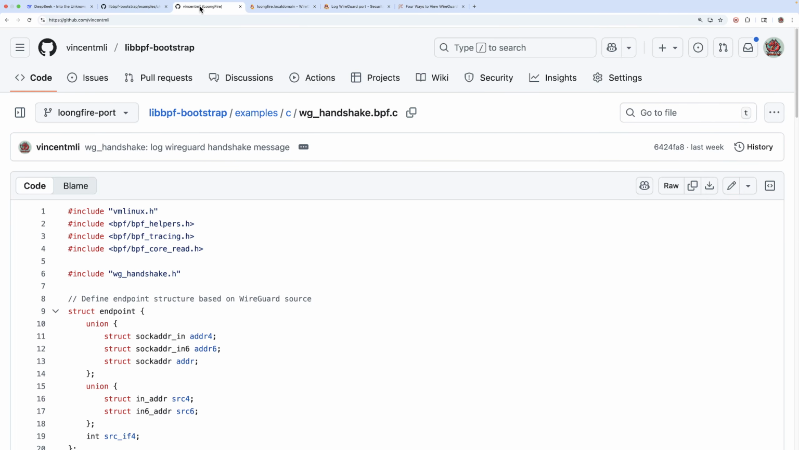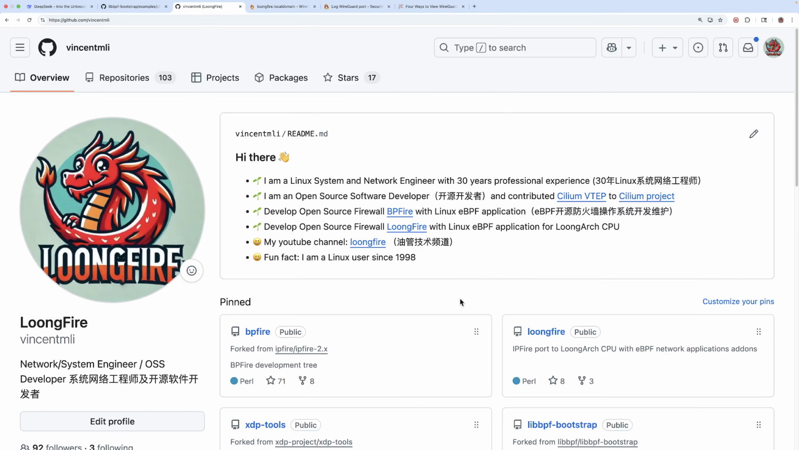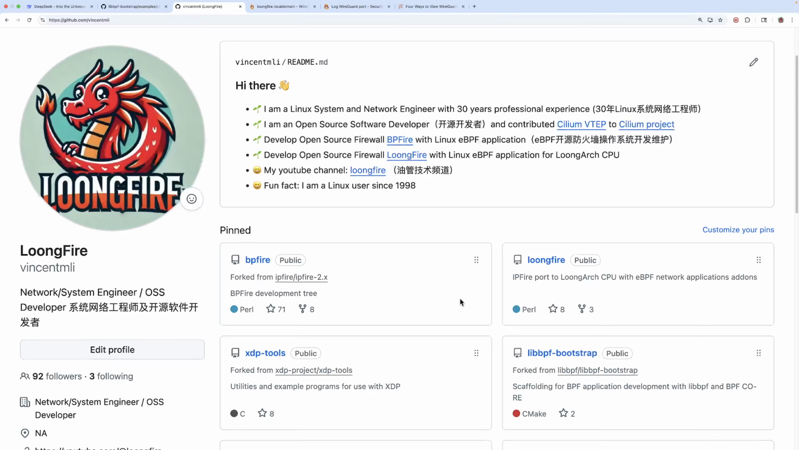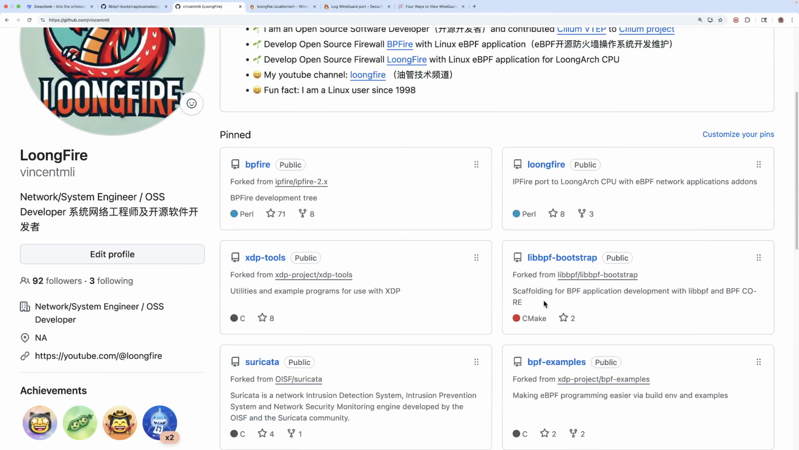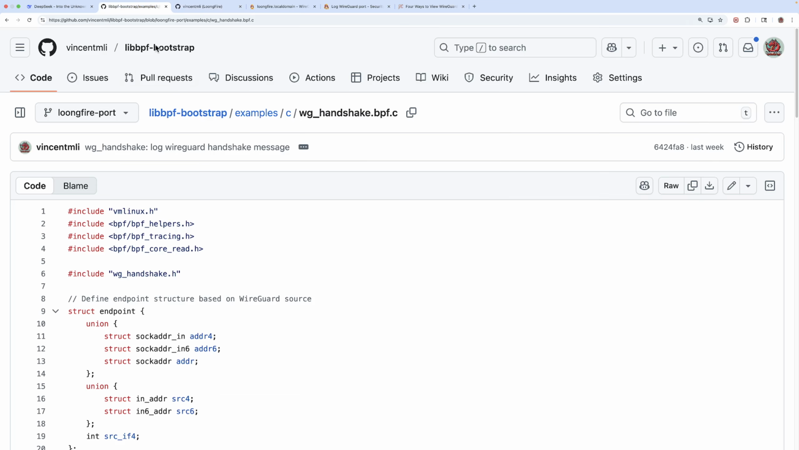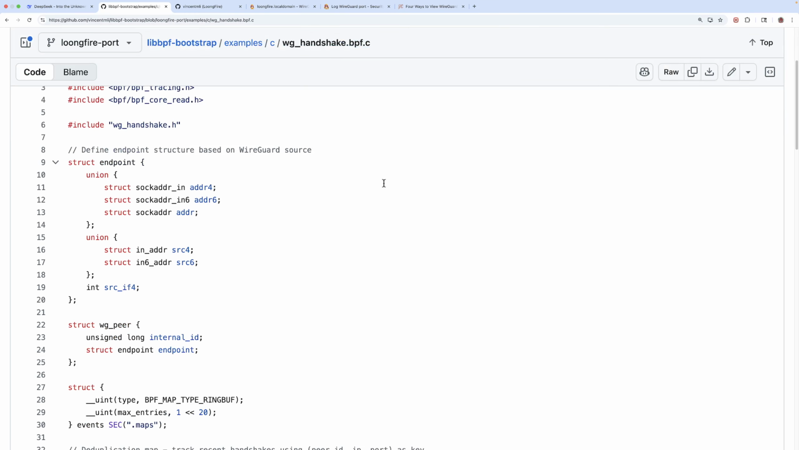So here's my GitHub repo, and under this libbpf-bootstrap, under examples, C, I have this WireGuard handshake BPF program.